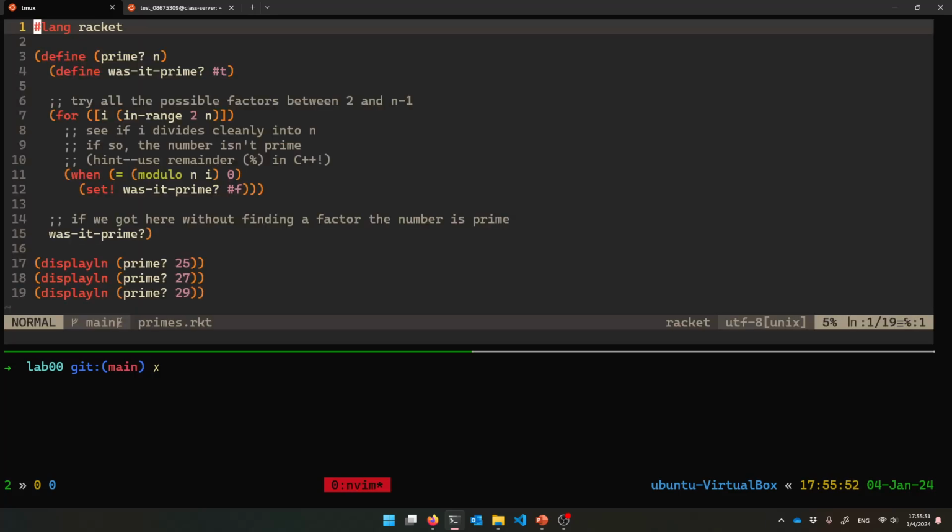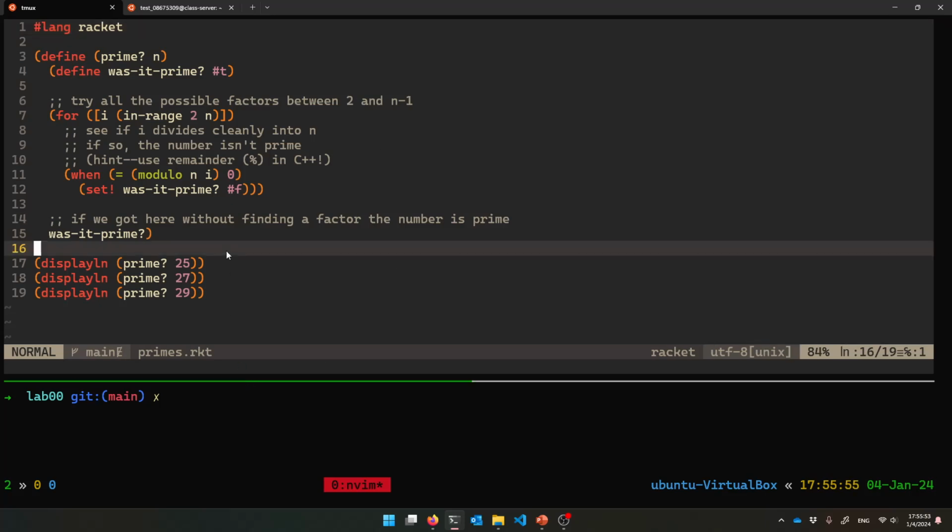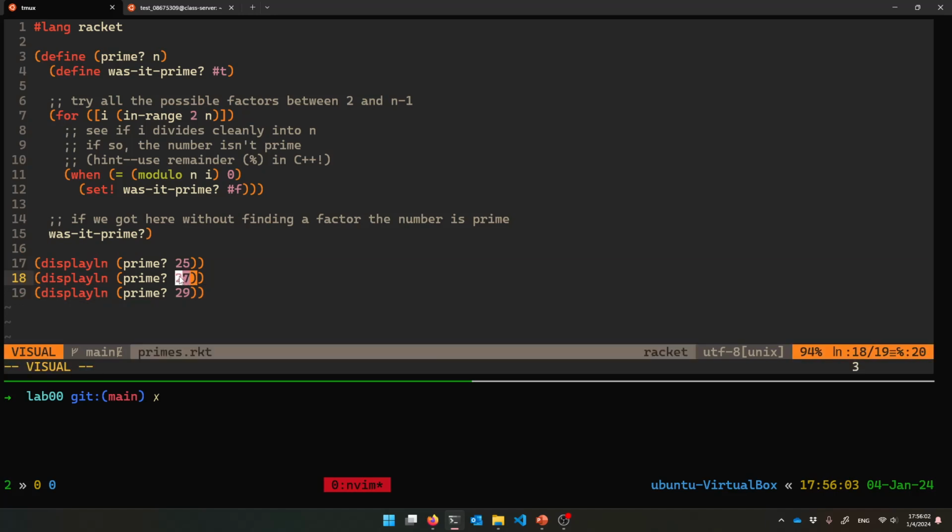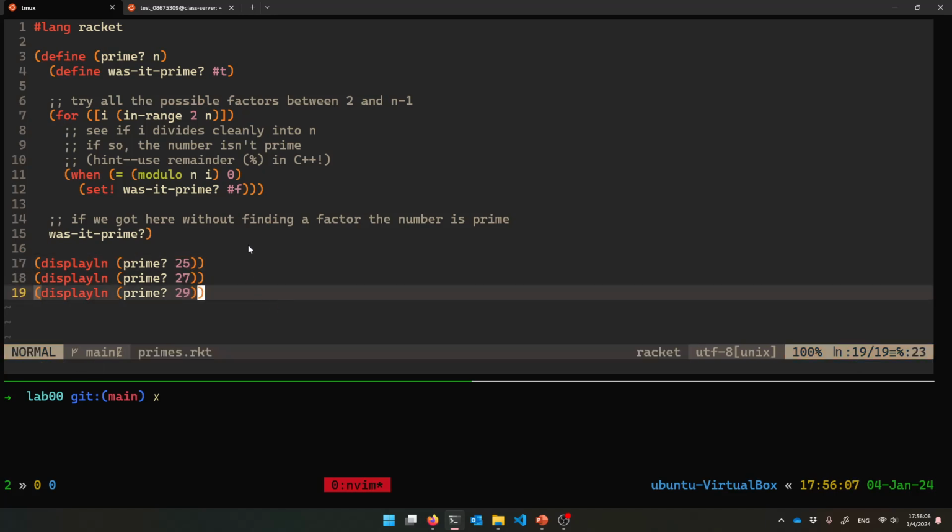Primes.racket. And here is how you make a function that tests for primality. Here's one way. What does it mean to be prime, right? It means that no numbers other than 1 and itself divide into you. So like the number 27 is not prime, 25 is not prime, but 29 is prime. Or just like 5. 5 is prime, right? Why? It's because no number between 2 and 4 goes into 5.